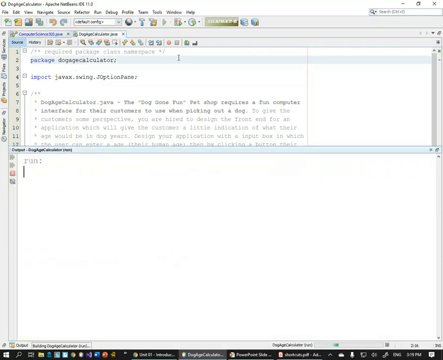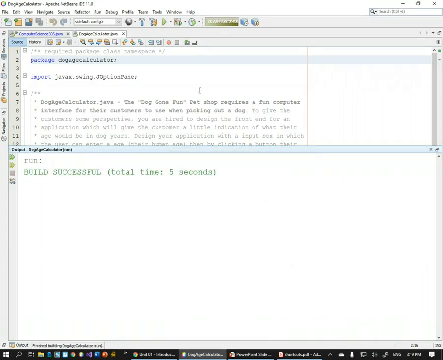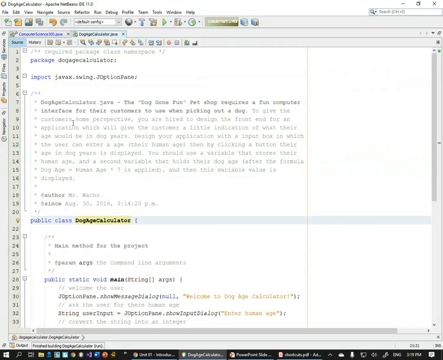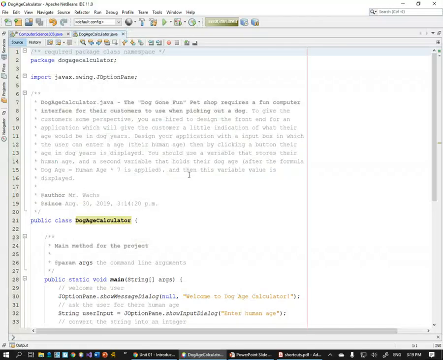Make sure it runs, which we've already done, but I'm just going to do that again. Okay? So something like that, just to get everything all up and running. Okay, now we need to turn it into a PDF to maintain the look, take screen captures of it running, name the file appropriately, and then hand it in. We've already seen this in a previous presentation, but let's go through that process once again.